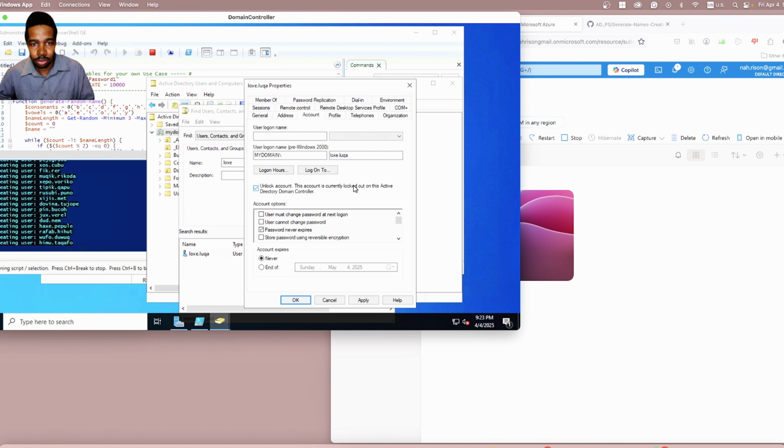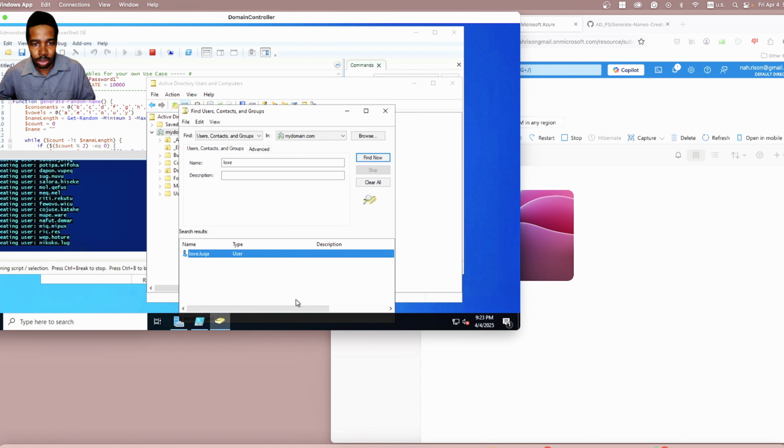Password never expires, I'll leave that. You can click options like user cannot change password, user must change password, right? We can click on that kind of option, but I just unlock the account. Very simple, just a quick vid. I make longer vids, but this is a quick one. Now everything should check out.